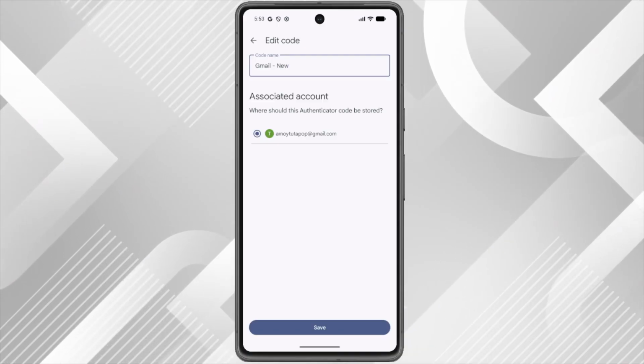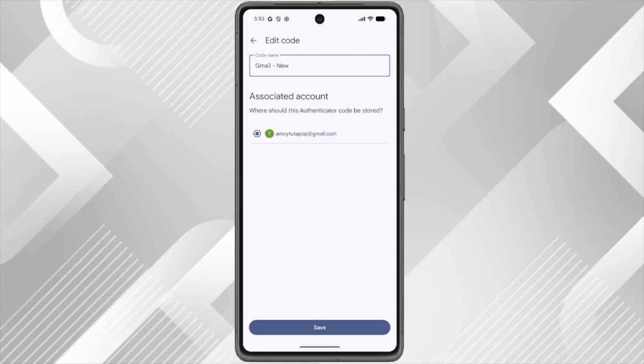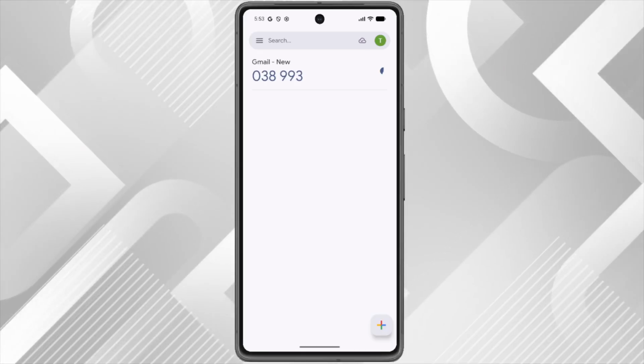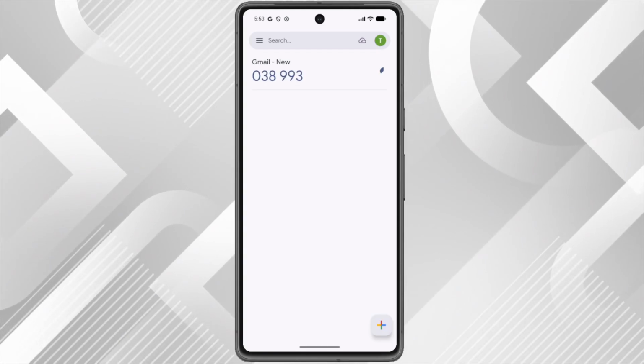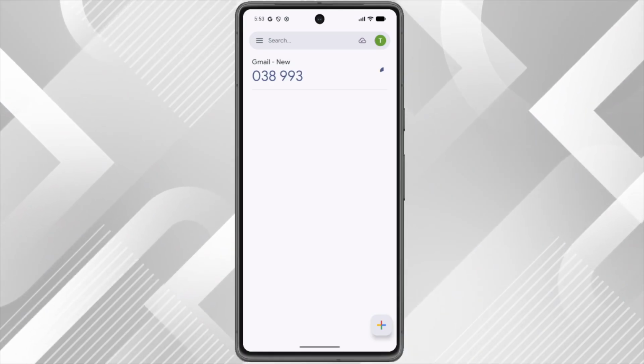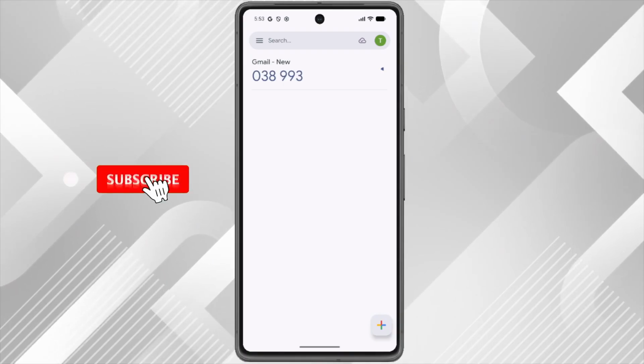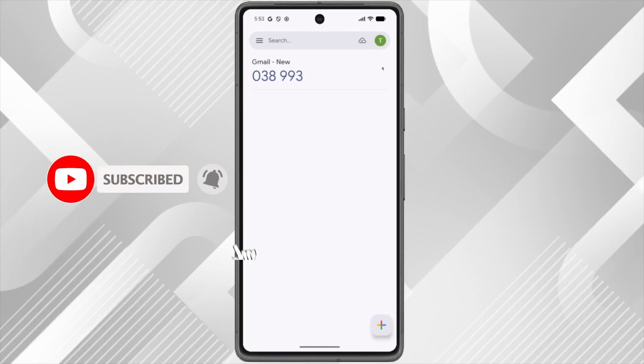Once you've entered your new account name, simply press the Save button. This will update the account name immediately, and you'll see the change reflected in your list of accounts. Your new name is now active, making it easier for you to navigate through your Authenticator codes whenever you need them. And that's it. You've successfully changed the account name in Google Authenticator, giving you better control and organization over your two-factor authentication accounts.